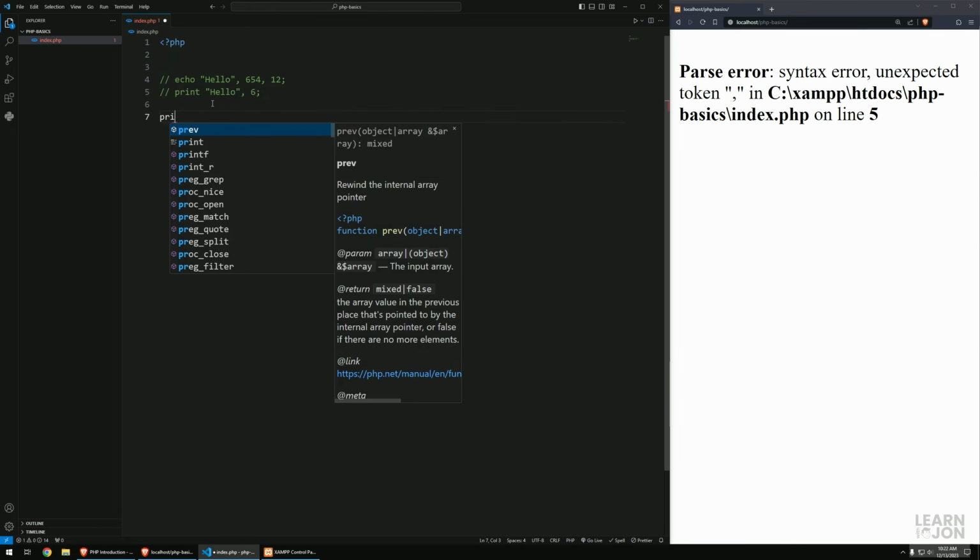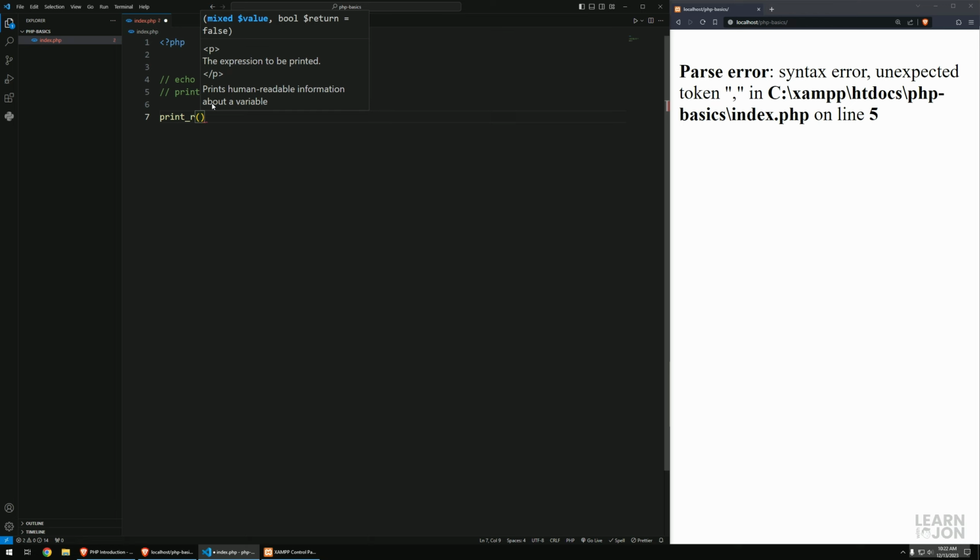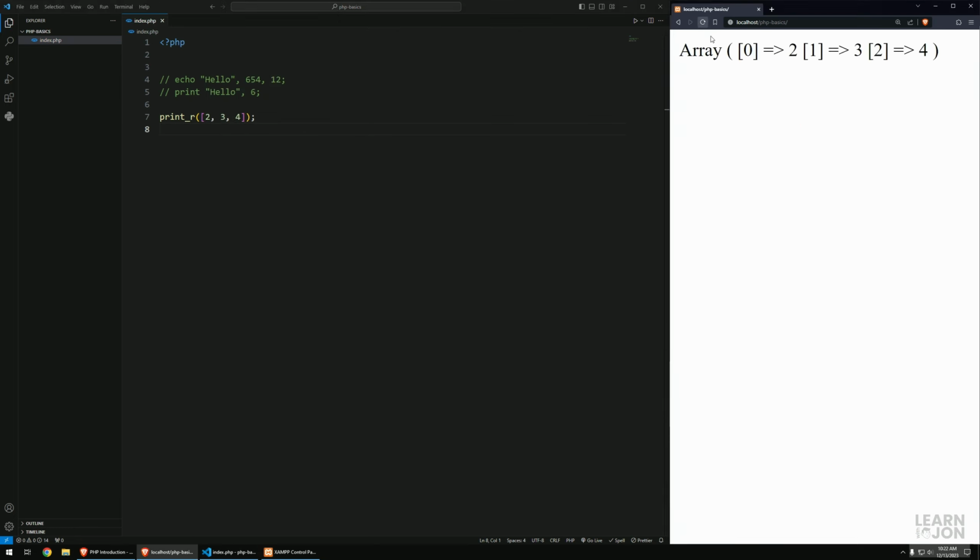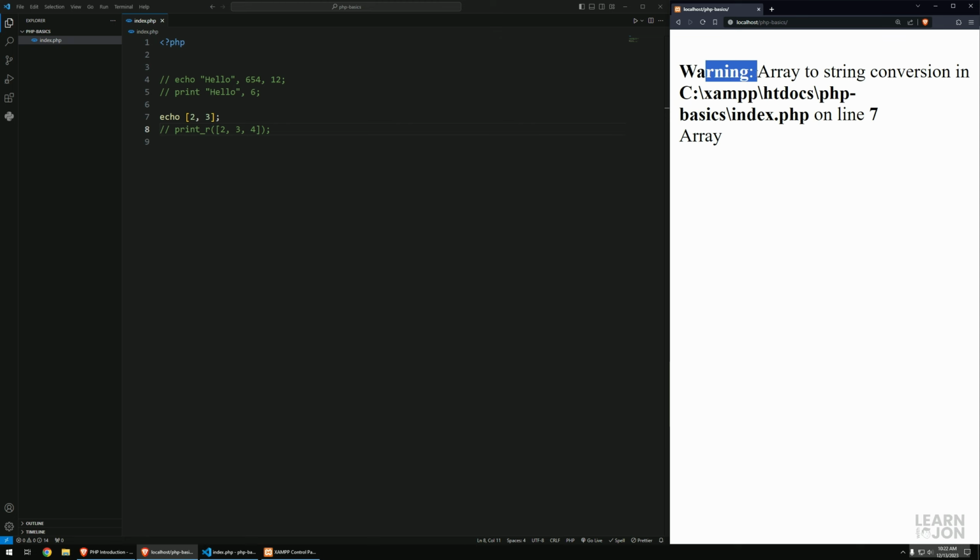We also have the print_r method. Now this is used for printing arrays. So if we want to output arrays 1, 2, and 3 like this, we can use print_r, and this tells us this is an array, and the index 0 is 2, index 1 is 3, and so on. We cannot use echo for arrays because that would give us an error. So if I want to echo this array here, it doesn't give me a fatal error, but it gives me a warning that says array to string conversion. So we use print_r for arrays.